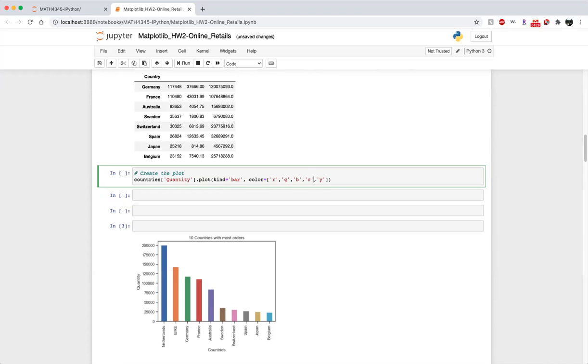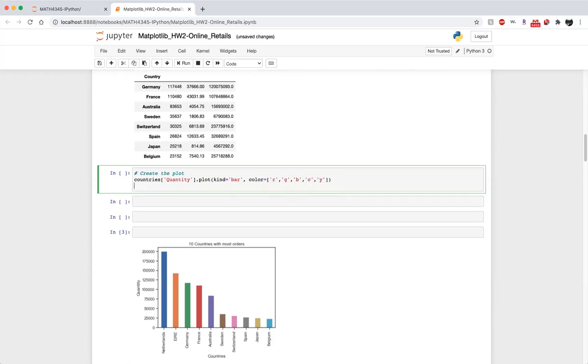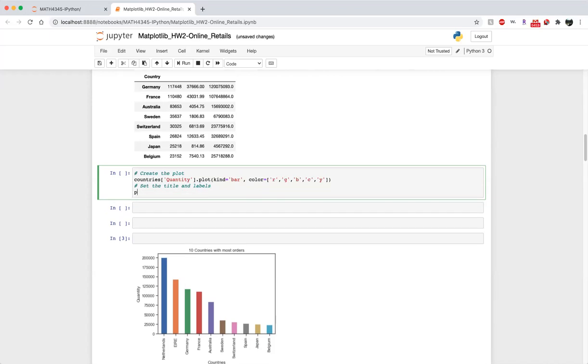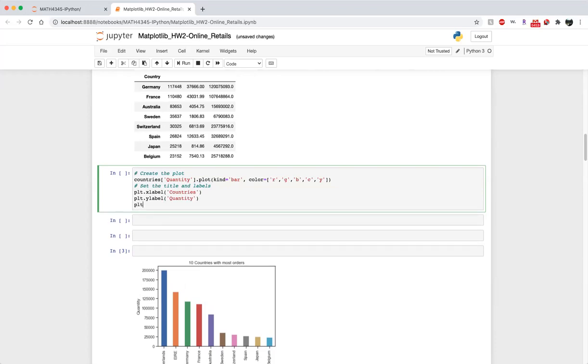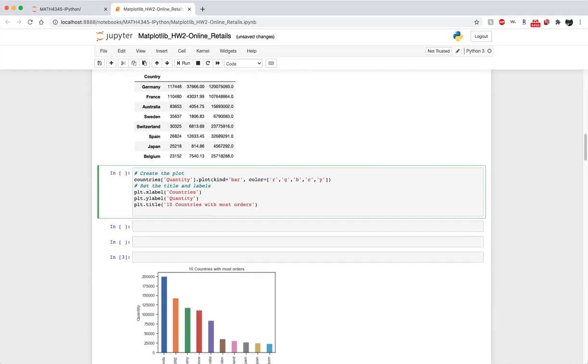Okay, so now we're going to set the title and labels. So plt.xlabel, the x label is the country, right? plt.ylabel, the quantity, and plt.title, top 10 countries with most orders.